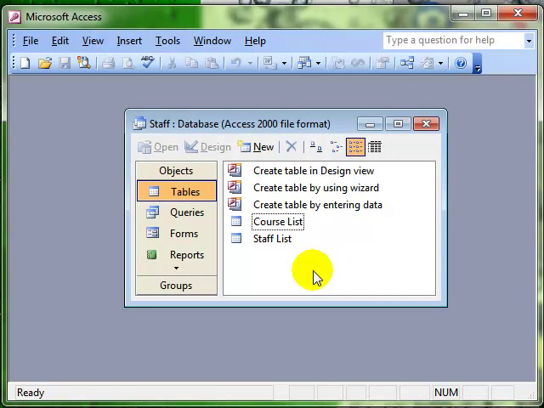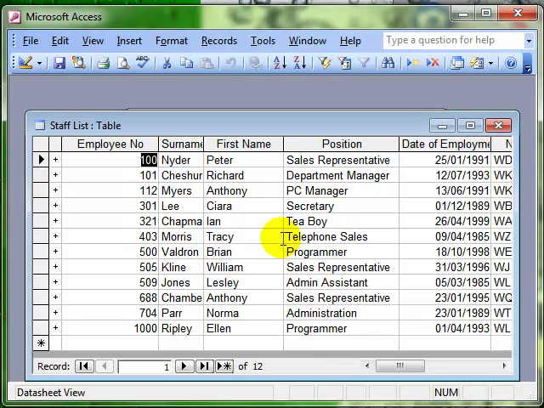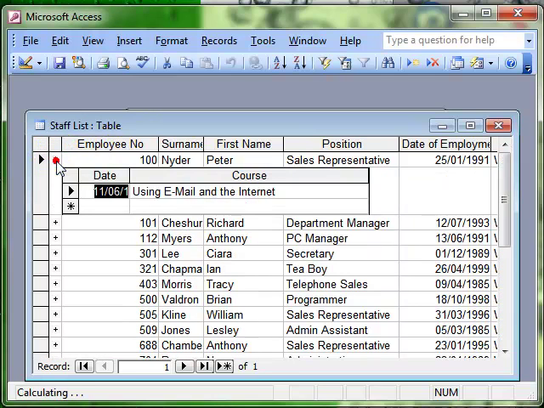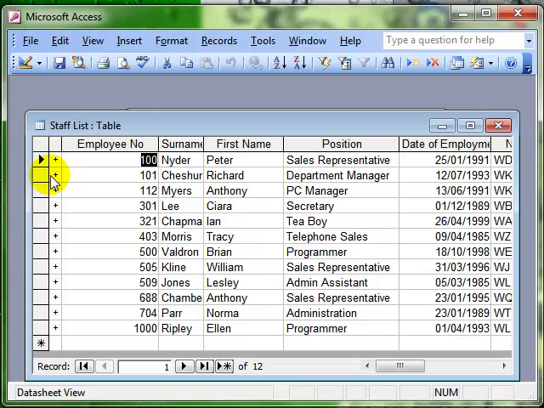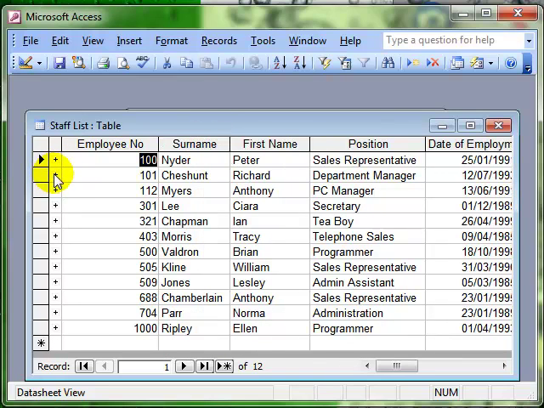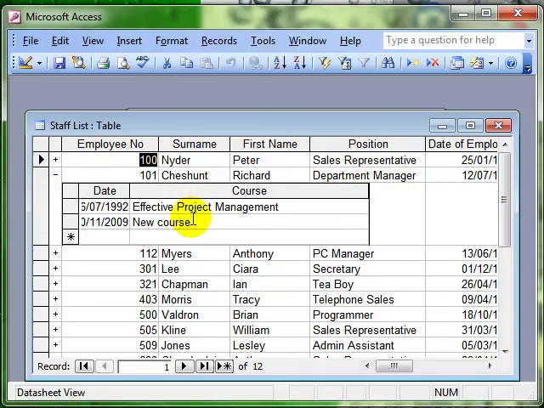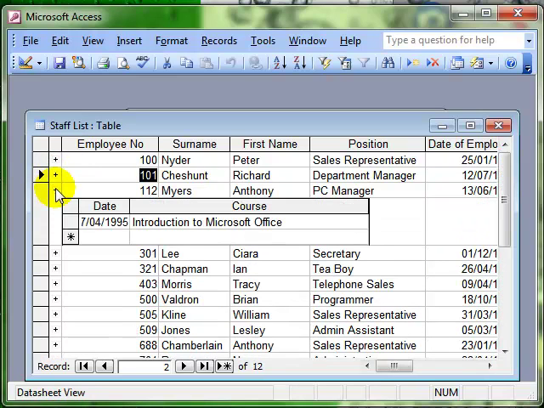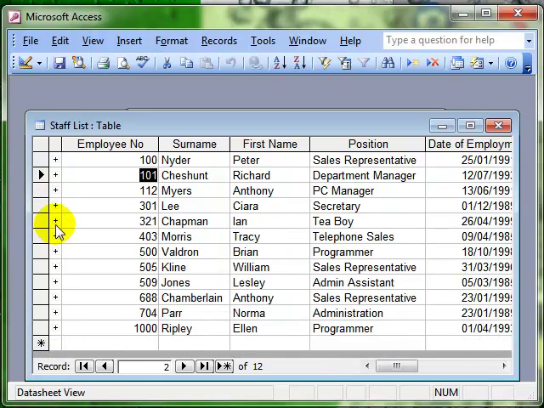So what's the benefit of that? Well, if I open up the staff list table, you can see what we've got now against each employee is a little plus sign. If I click on that, it'll bring up a list of all the related fields in the courses table. So we can see that Pete Nider's been on two courses, and shrink it down. Richard Chess Hunt, yeah, Richard Chess Hunt has been on two courses, including the new one that I typed in. So we're doing a minimum amount of typing, and being able to relate the tables together means we can find relevant information about each staff member.